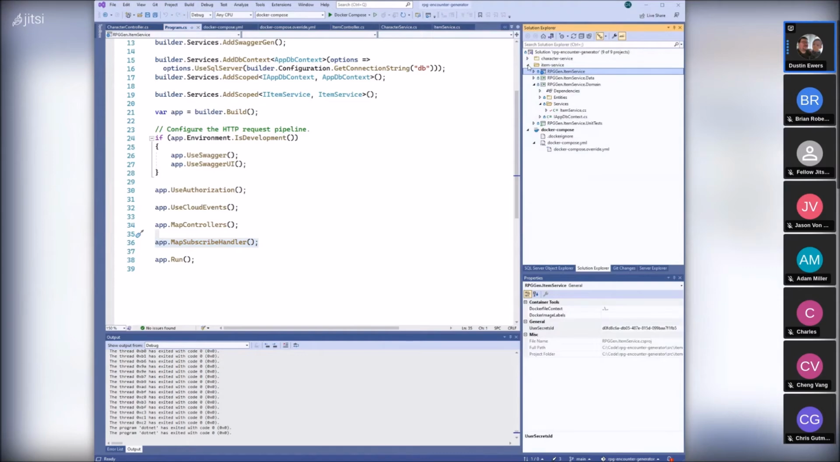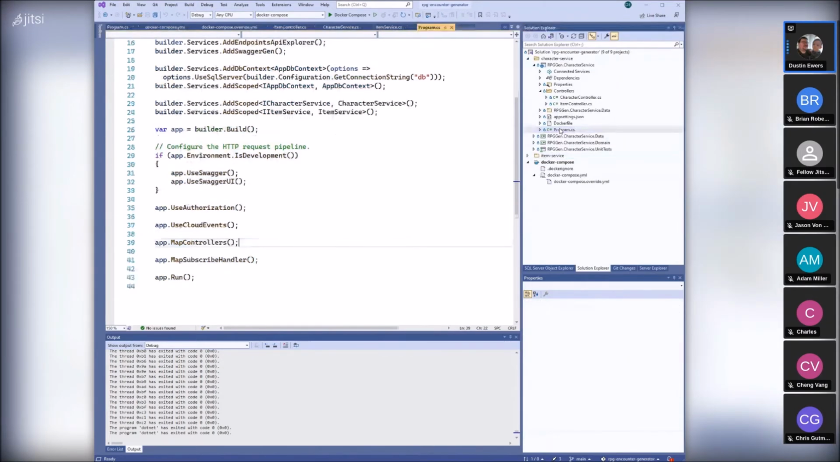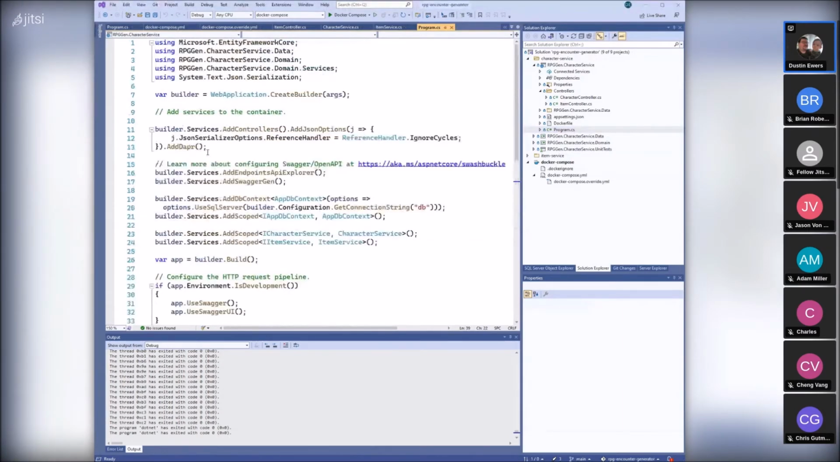Pretty simple. If we pop over to the character service, we again have some setup in our program CS. We're using cloud events, subscribe handlers, and also using Dapr. There's a little bit of circular references in that character object, so we had to add a little JSON magic here to prevent us from tearing a hole in the space-time continuum and having an infinite loop of serialization goodness. So good times.